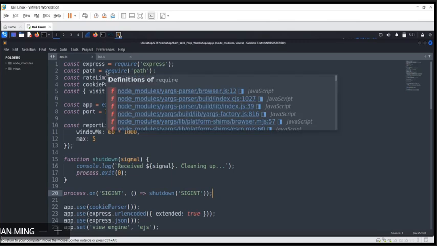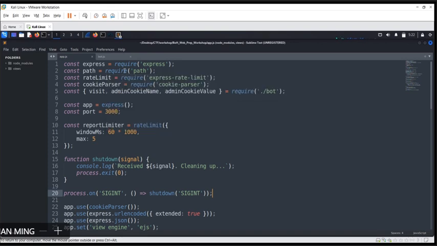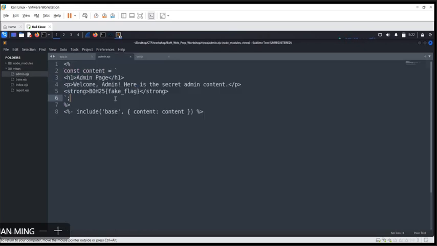When you're doing a web challenge, or any challenge, the first step is to find out where your flag is. You can use Control F to find it. So here I will just show you. The flag is in the admin.ejs file.